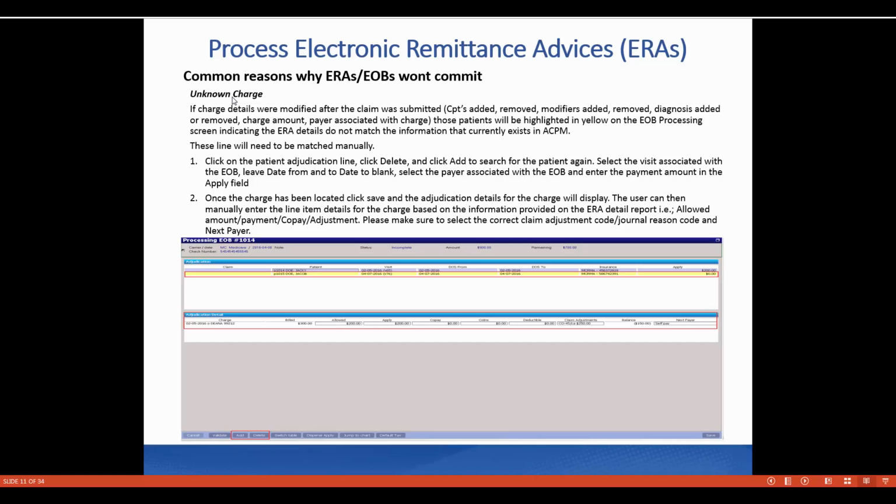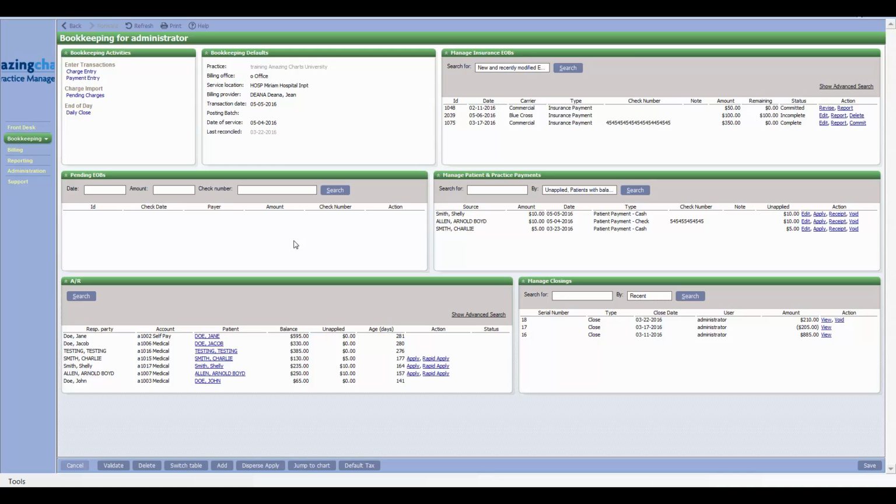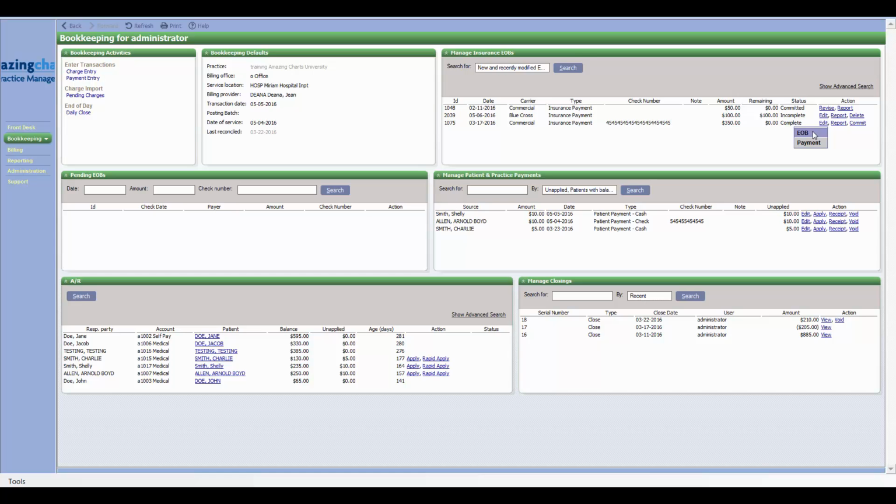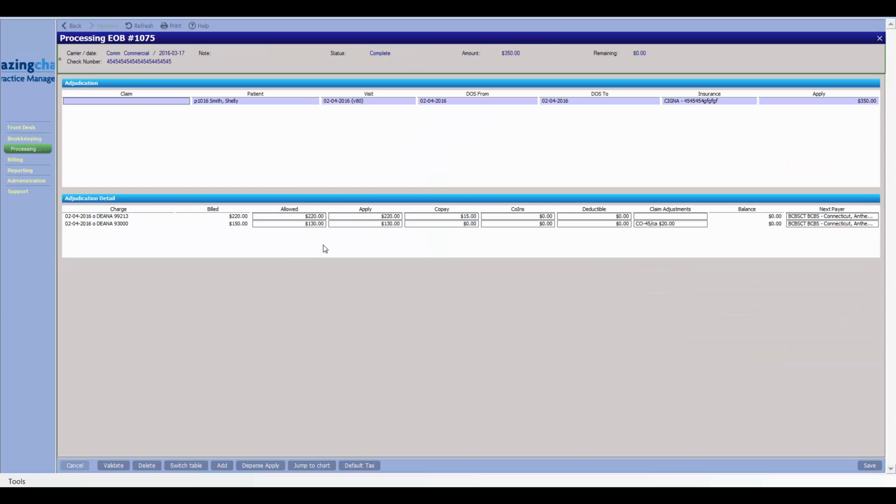It also may mean that you have to change the actual charge details so it does match. So there are some quick shortcuts on the processing EOB screen so that you can get into that patient's chart and either review something during the insurance payment process or modify something. So the first little shortcut is when you click on the patient's line item under the adjudication section of the EOB screen.